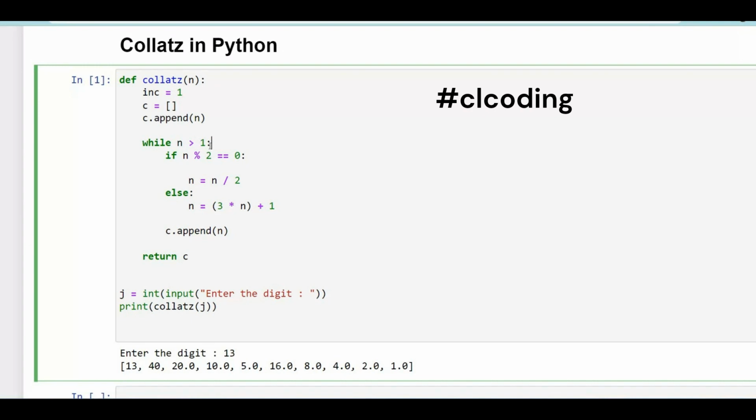So this loop will perform until the number is greater than 1. If the number is greater than 1, it will get performed again and again. So inside this loop we have given a condition to check even or odd. If the number is even, the number will get divided by 2. If the remainder is equal to 0, then it is an even number, so the number will get divided by 2, or else it is an odd number, so then it will get multiplied by 3 and then plus 1 will happen.